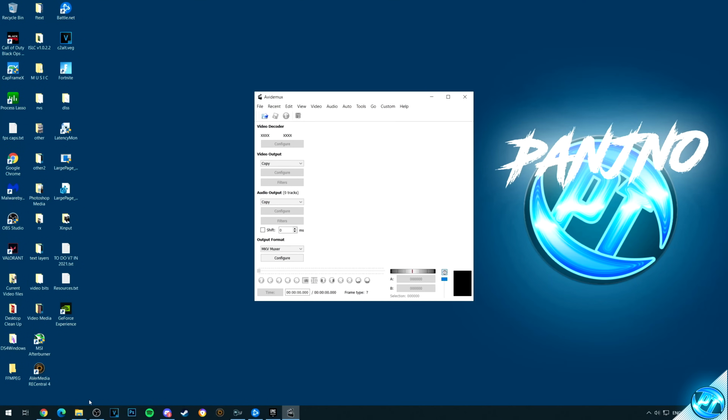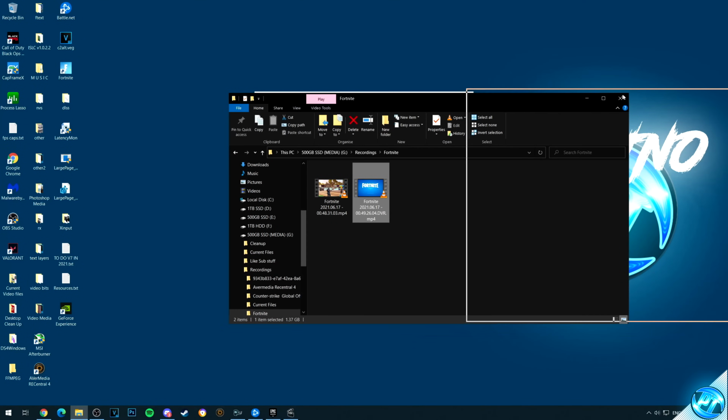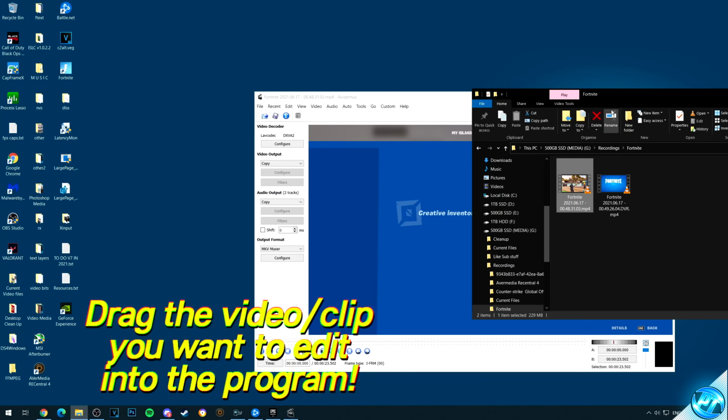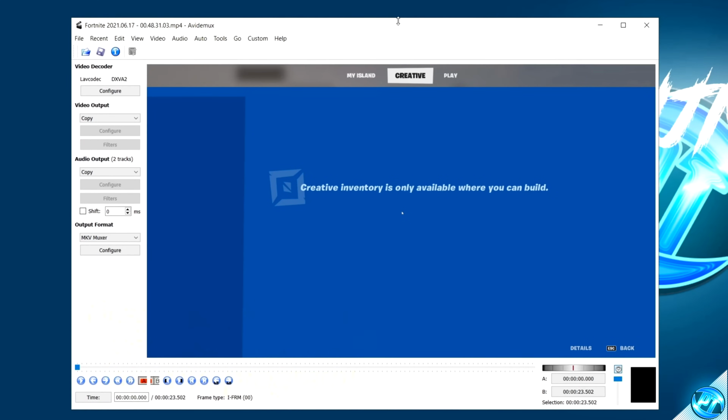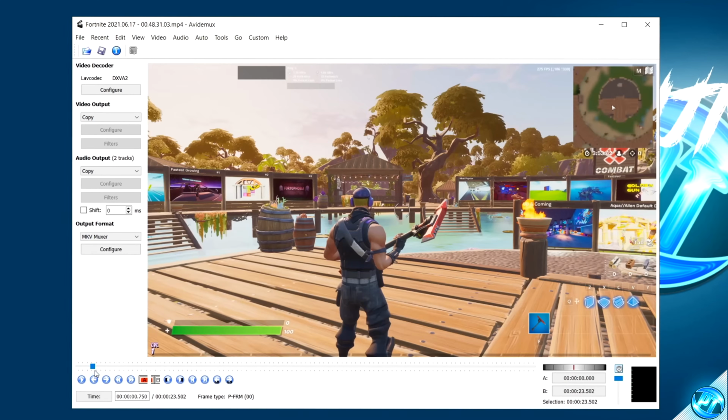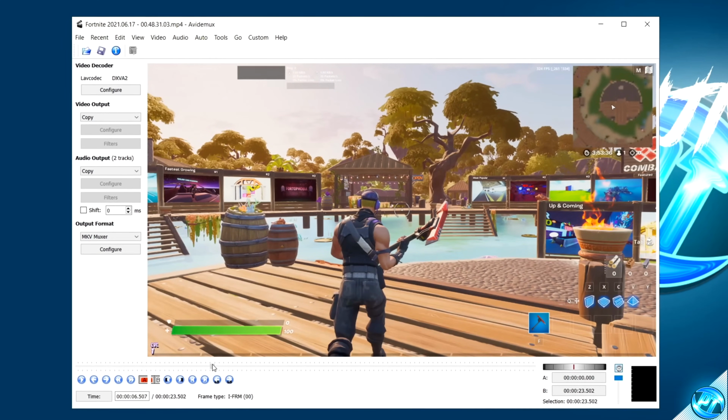Once the program is open, navigate back over to your folder where you have your clip which you wish to edit, and simply drag the clip into the program. Once your clip has been loaded into the program, what you then want to do is either press the play button or manually skip to the part of the clip which you wish to keep.